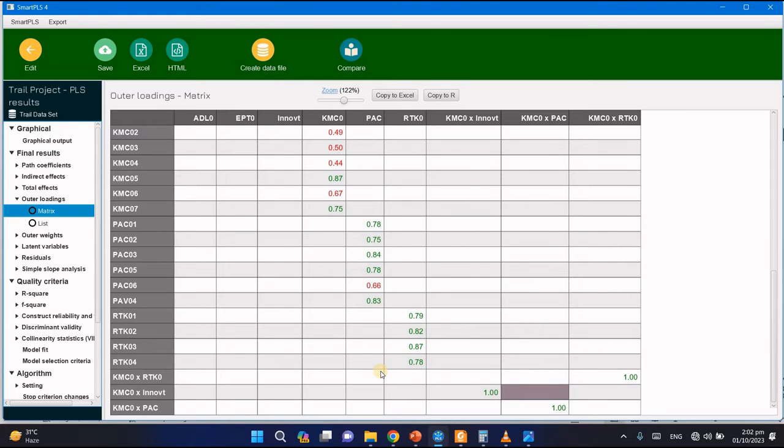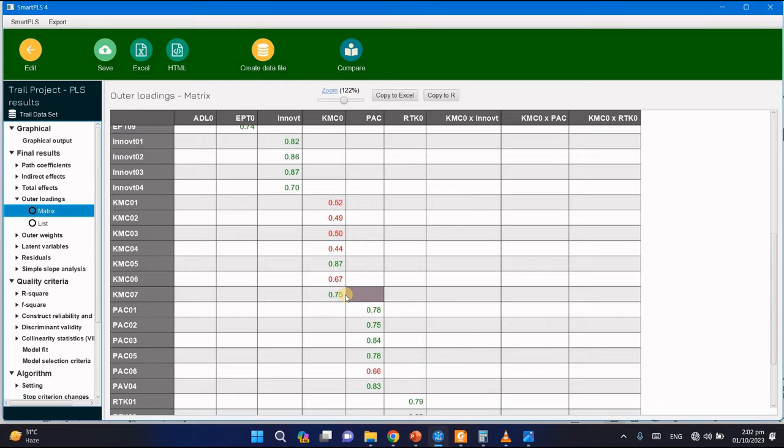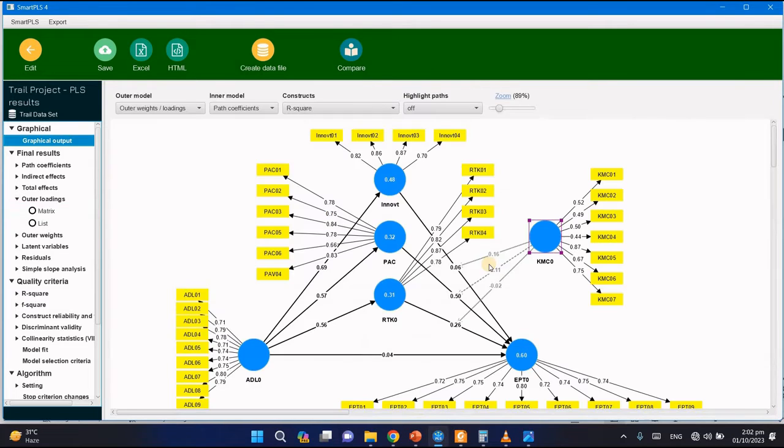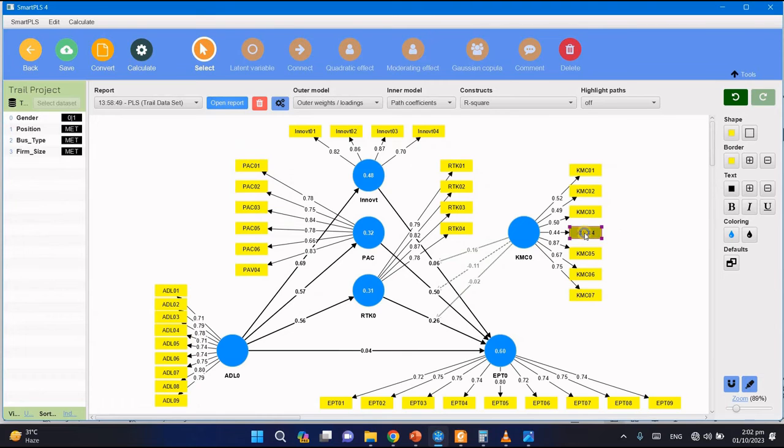So that's the only problem here, but we have to consider the issue of the KMC right now. In the issue of the KMC, first of all, we should consider deleting this item KMC4 because its value is 0.44. So now again here, the loading values are given. Now check here for the lowest value. The lowest value is 0.44 of the KMC4. So first delete it. Okay, right now you can delete it.